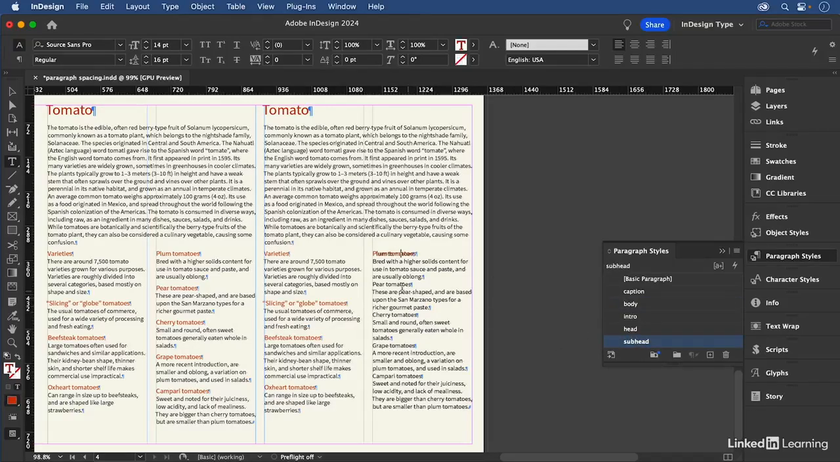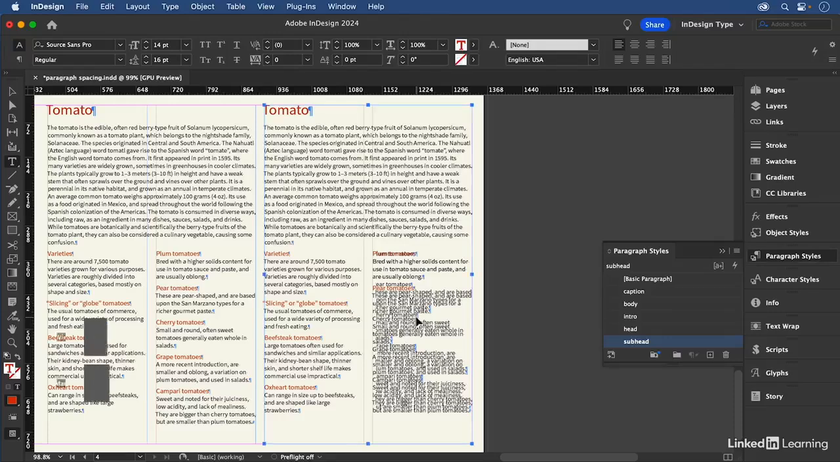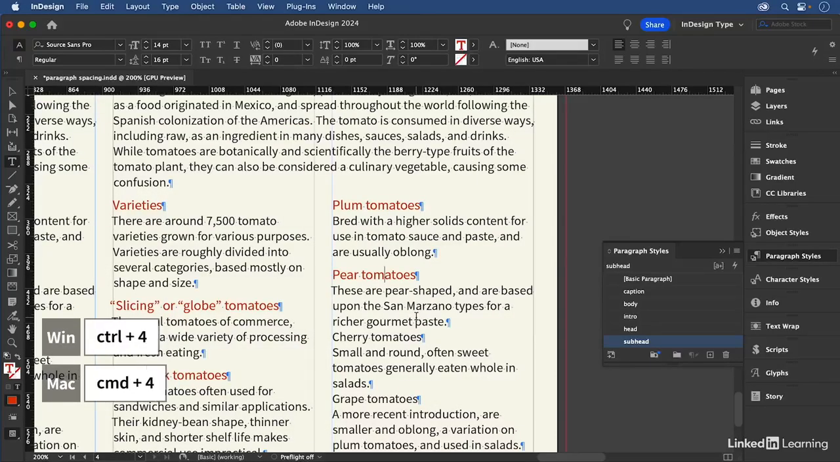And I can just apply these paragraph styles, including the spacing that's part of them, by clicking on the style name. Now, I have a problem with my video card here, and that's why my text has sort of exploded. It hasn't really, and if I just cause my screen to redraw, that will solve the problem.